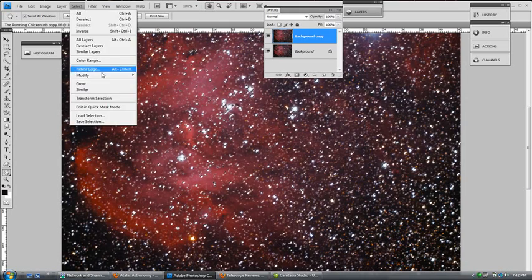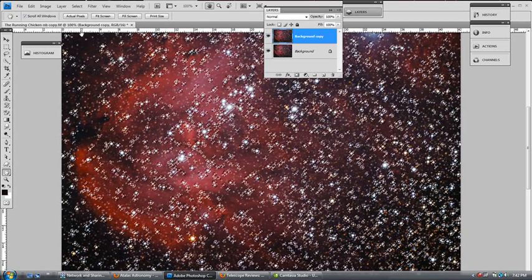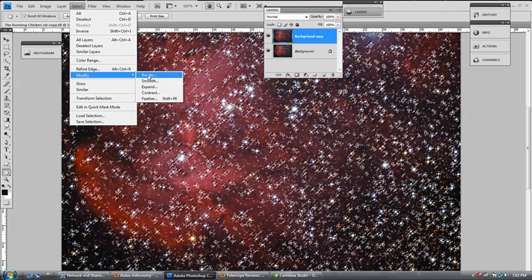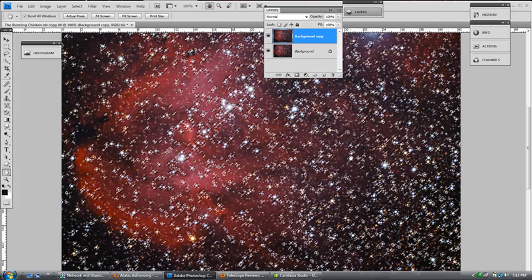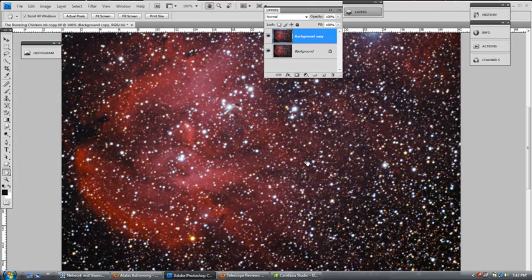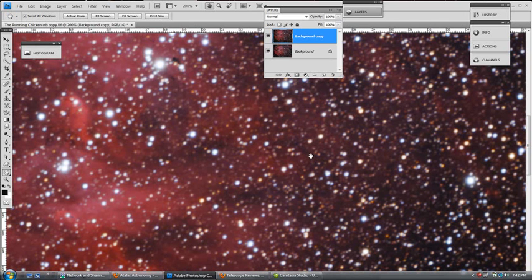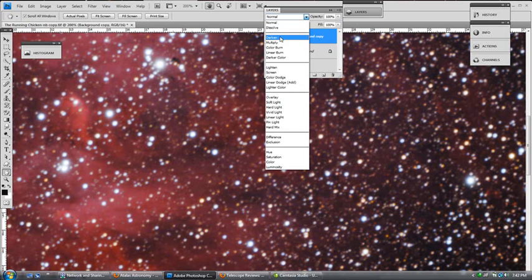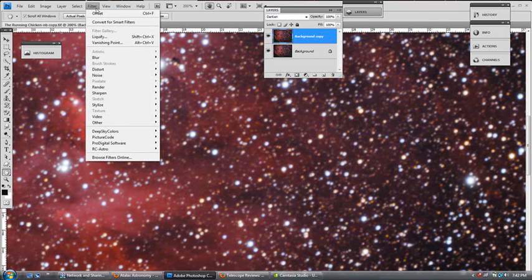Select Modify. We want to expand the selection by about 4 pixels. Select Modify and feather by about 2, roughly half. Let's hide the selection now, Control and H, and zoom in so we can see what we're doing a lot better. At this point we want to change the blend mode to darken, because if we don't, we won't see the changes. Go to Filters, Other, and we want to initiate the offset filter.